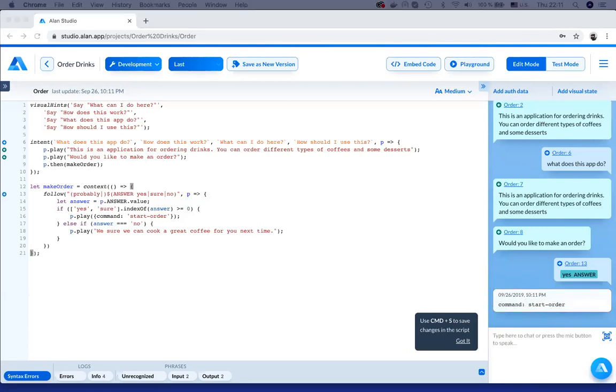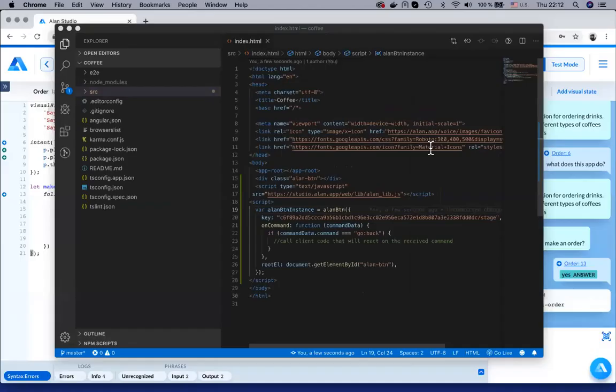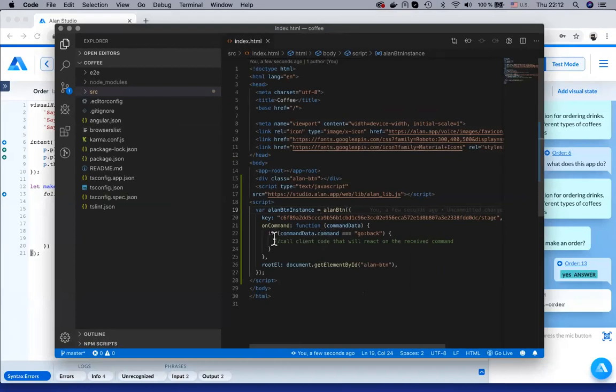Now, to make it work, I need to modify our code on the client a bit. So let's do it. This is the code which I copied from the Embed page window. And here we can see the on command function. So this on command function receives all commands that we send from Alan Studio scripts. And in this function, you can set up rules of how your application will react to the commands.